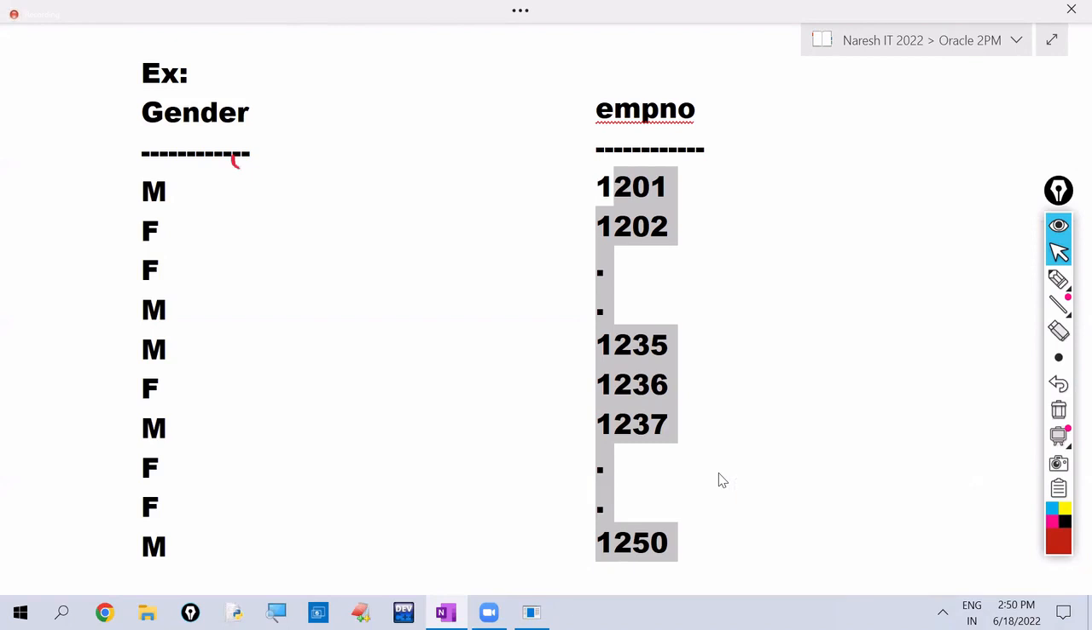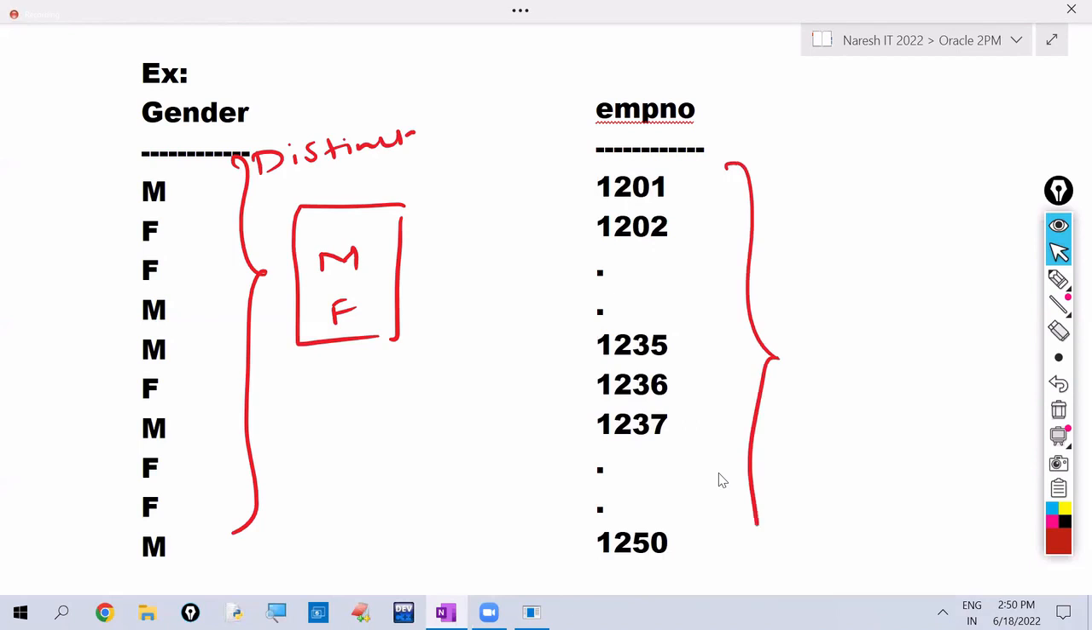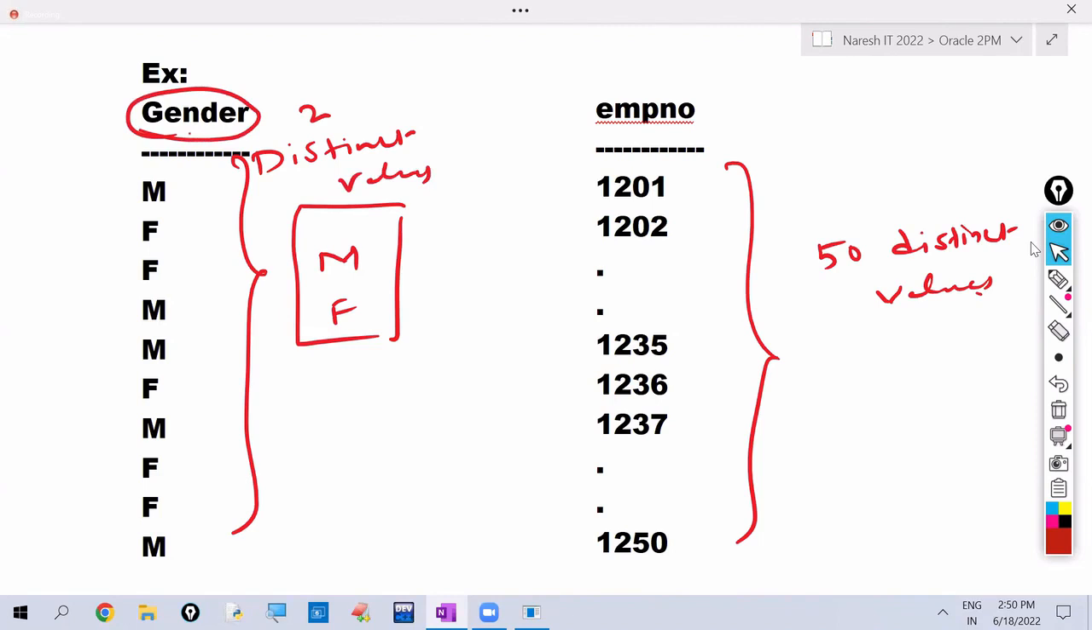So gender is having how many distinct values? Male, female. 2 distinct values. Whereas for employee number, how many distinct values are there? 50 distinct values. Here just 2 distinct values, male and female. So if fewer distinct values are there, we call it a low cardinality column. If many distinct values are there, we call it a high cardinality column.